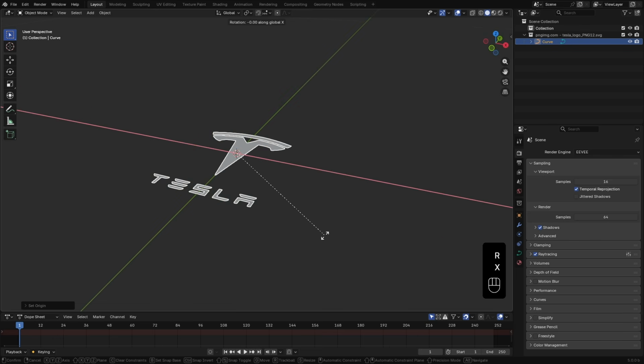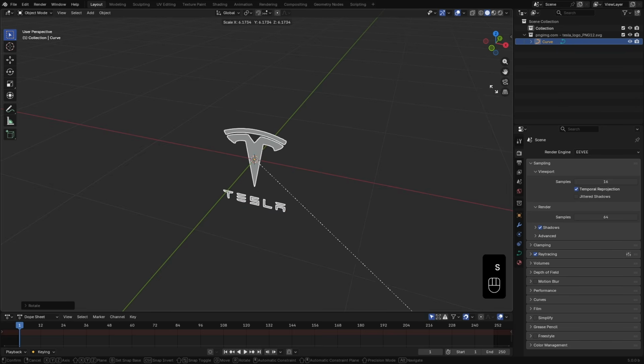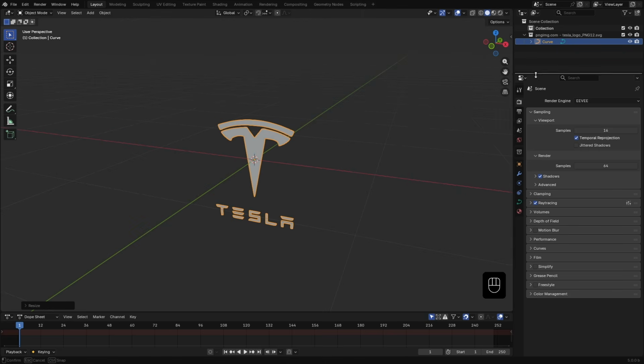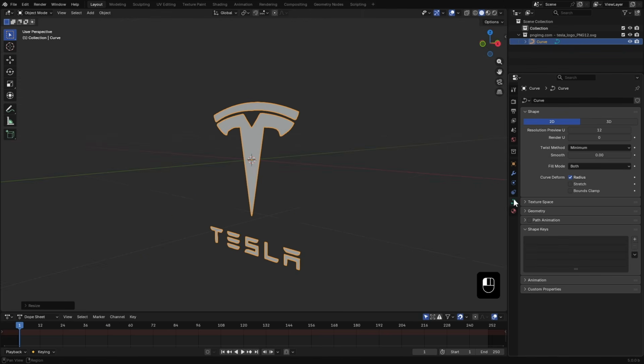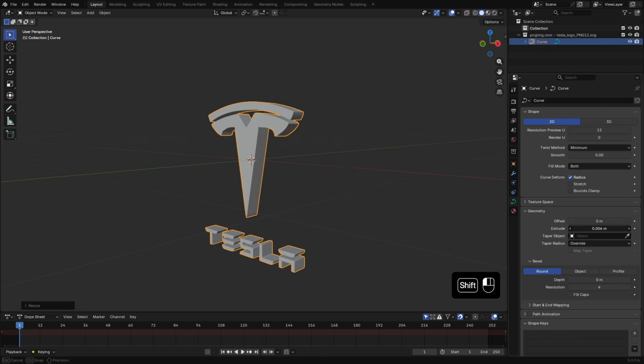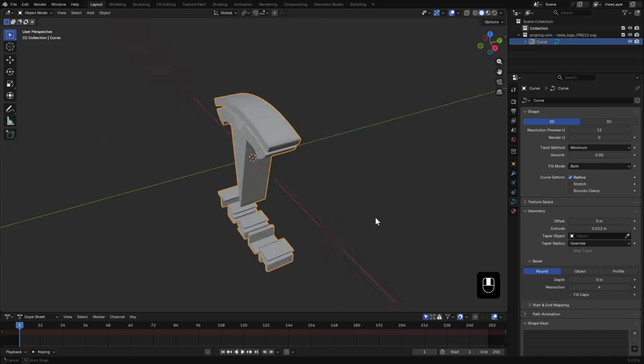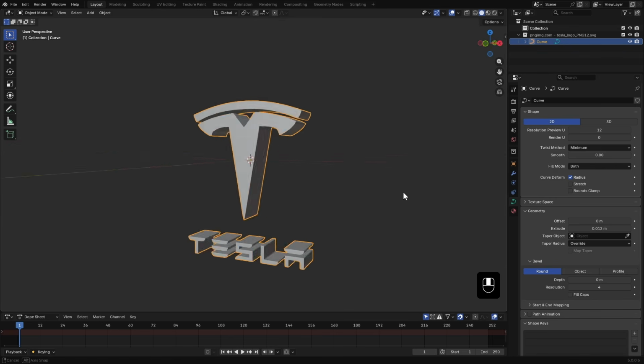Now rotate it 90 degrees on the X axis and scale it up just a bit. Then in curve data properties under geometry, I add some extrusion to give it depth. You can hold Shift to do it in small increments. It just needs to be thicker than the box you cut the shape into.